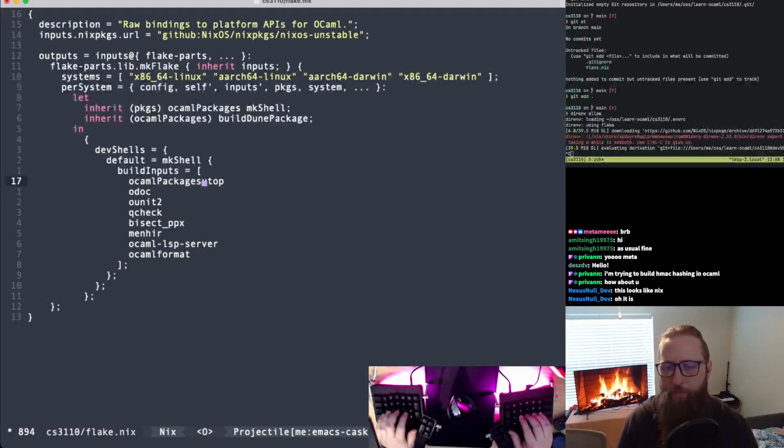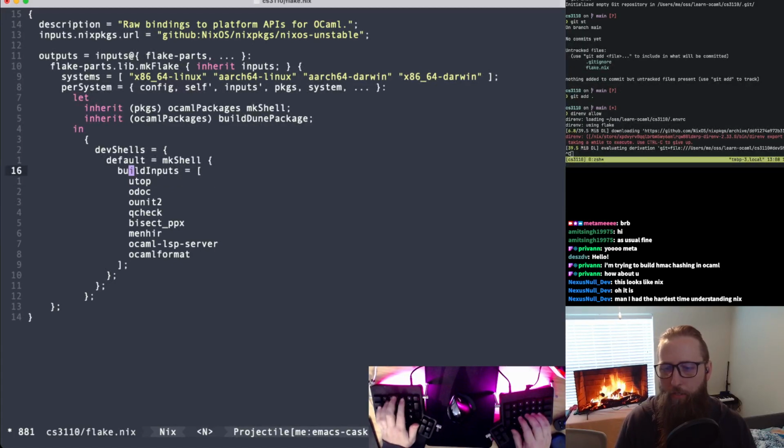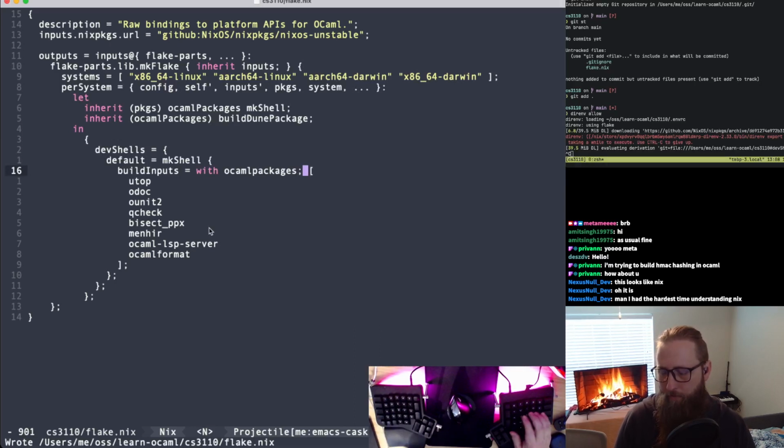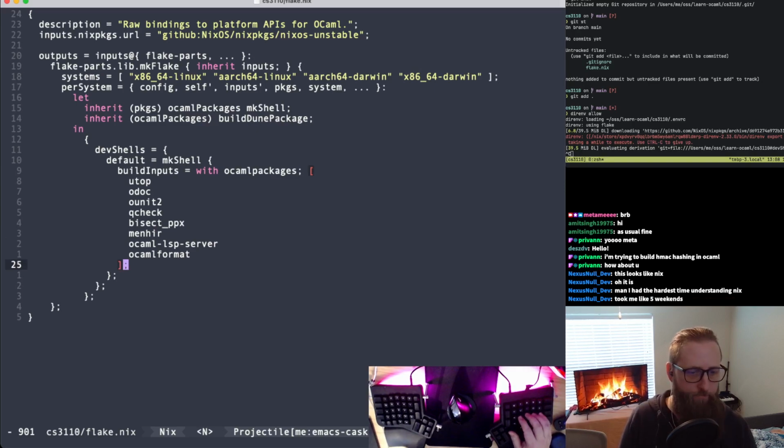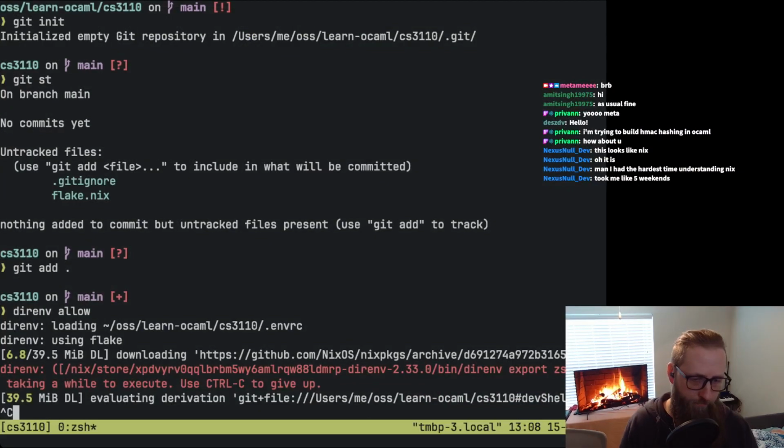Whoops. This won't work. We need to have a with OCaml packages there. It's a lot to understand. Man, my computer's hanging right here, but that's okay. It's doing something, and even though I wanted it to give up, it's not going to. So we just have to let it finish.